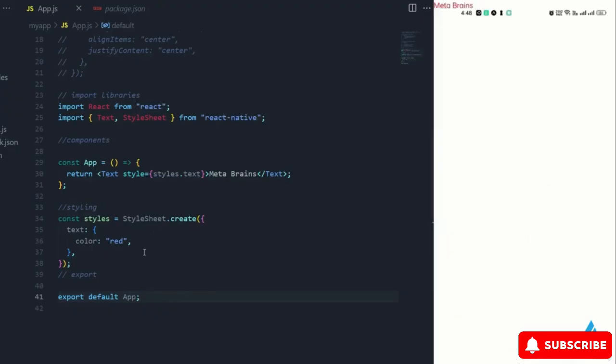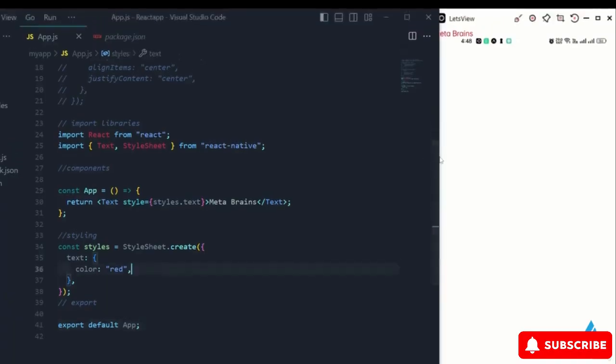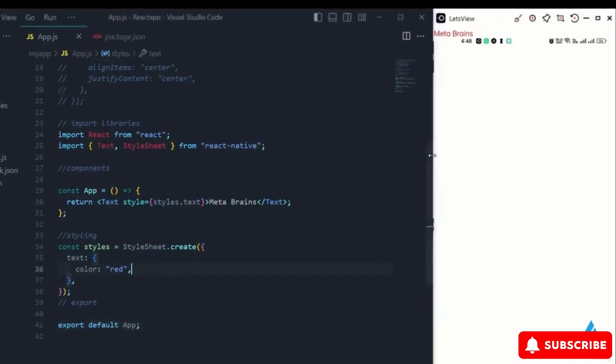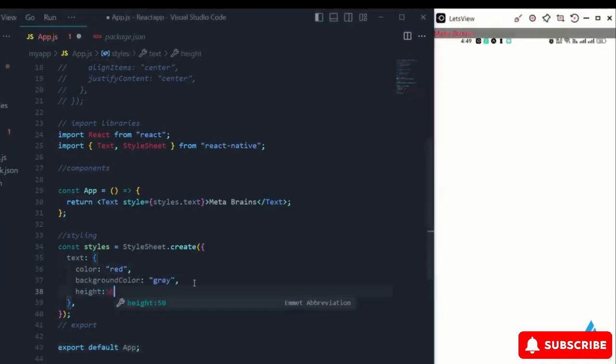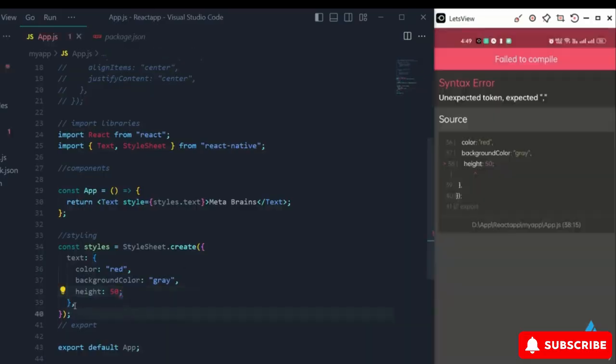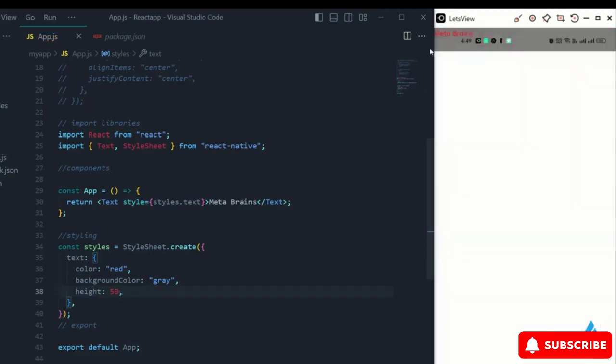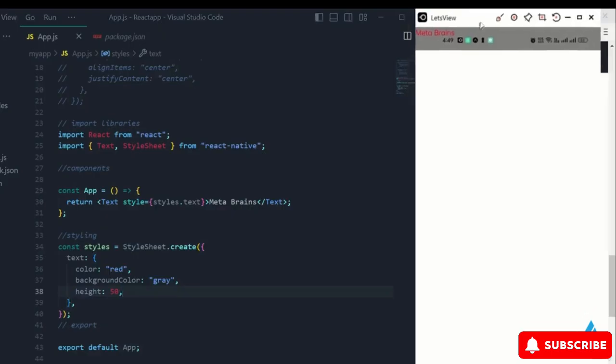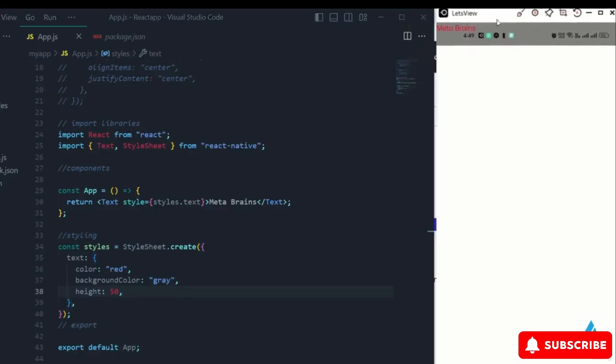After you save the file and open the program, you'll be able to see that once you've added the background color property to the styles function, MetaBrains is printed in red against a gray background. You can also choose a height and perform alignments. So save the file with a 500 height for the time being. Due to an alignment problem, MetaBrains is still printed on the top bar.